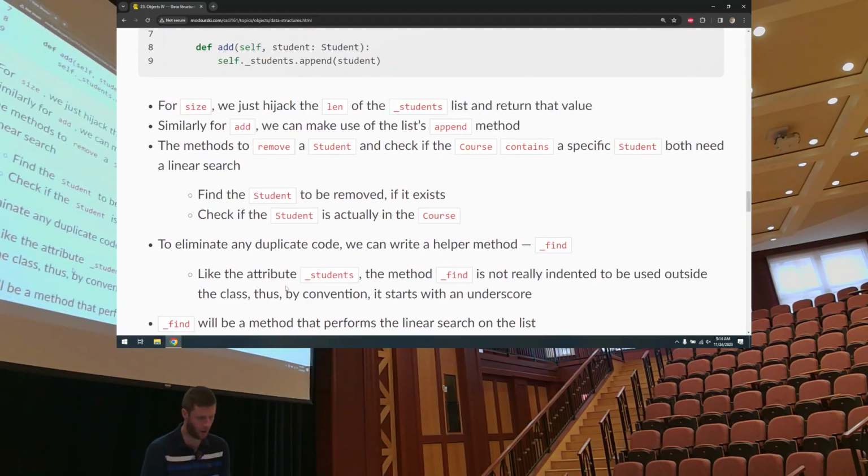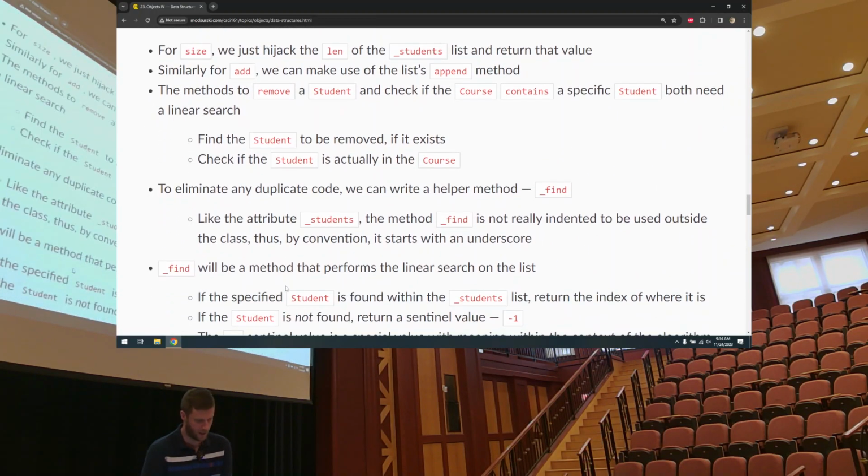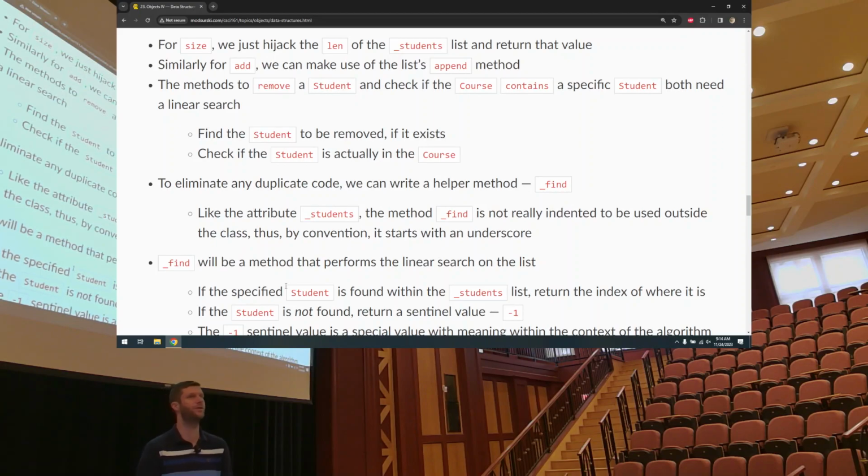Now, I want to write code to remove a student from the class. And I also want to write code to check if a given student exists in the class. So I want a method like exists or contains. I want to give it a student, and I want this class to tell me true or false, whether or not it's in that list. I also want to be able to write remove, go remove such and such a student, and then it goes and removes that student.